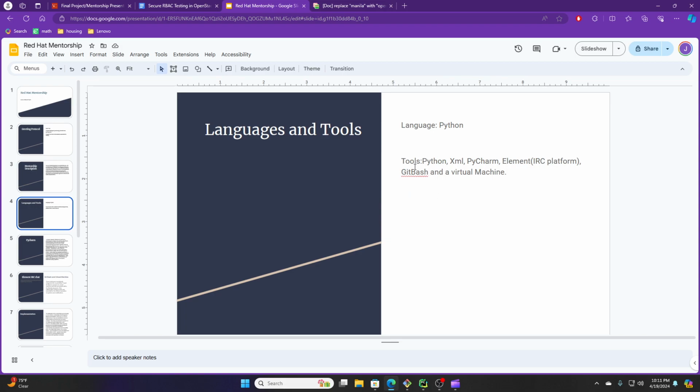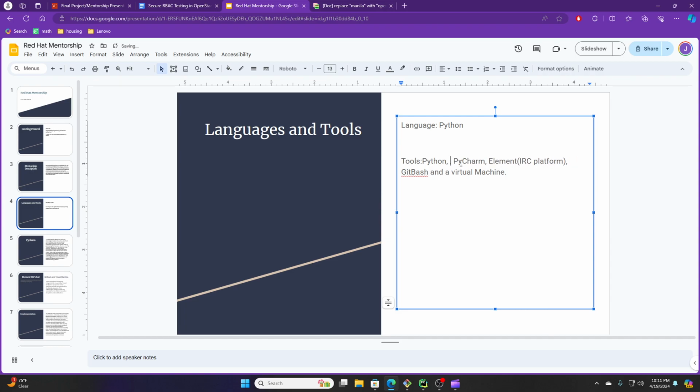These are the tools and the languages used to complete this project, or to get myself through this mentorship rather. The language used was Python, and all the tools used were Gerrit, which is a code review platform, PyCharm, Element, Git Bash, and a VM provided by my mentor. Just to go over each of these a little bit.